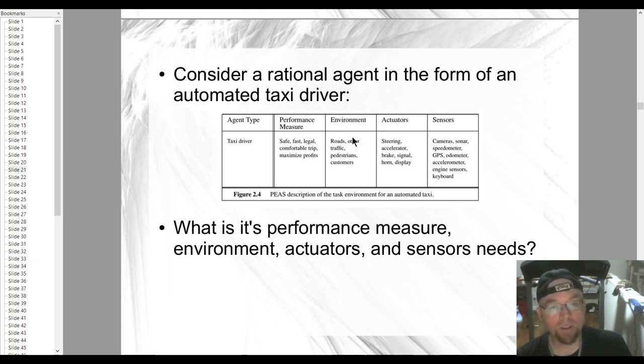What are some attributes of the environment it behaves in? Well, there's the road it drives on. There's other cars, okay? There are pedestrians. Usually you want to avoid those, right? And then there's the customers that are hopping on to the car, right? So there could be other things too. I mean, you can think of a lot of different things to describe this environment, but those are some examples.